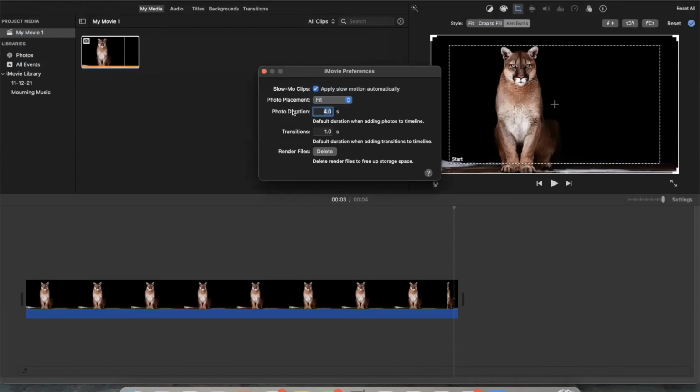And while you're here, you can go ahead and change your photo duration. So if you find yourself using it more like 6 and 7 seconds when you're doing a video, you can go ahead and change that default. That way you're not doing all that clicking and dragging to make it work.